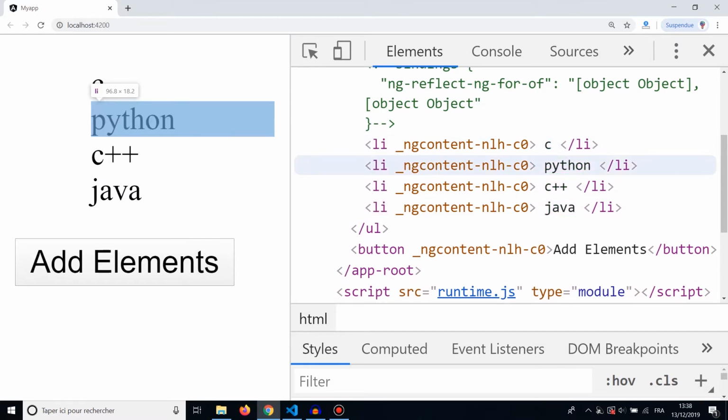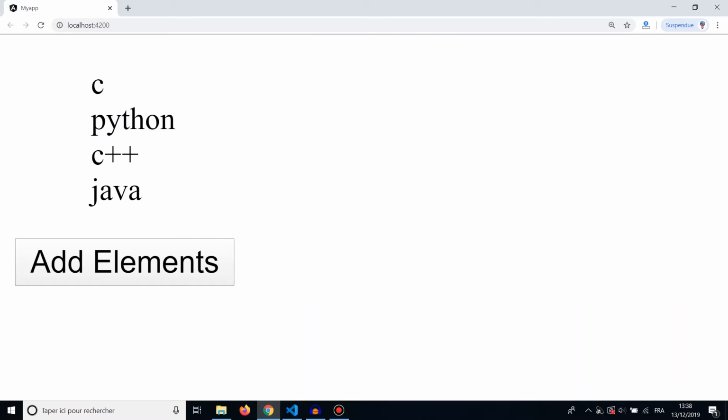Now you can notice the flash, and that indicates that each time we click on addElements, it repopulates the list and allocates new memory to the items, despite there being no change in the array. Now let's go back to our app.